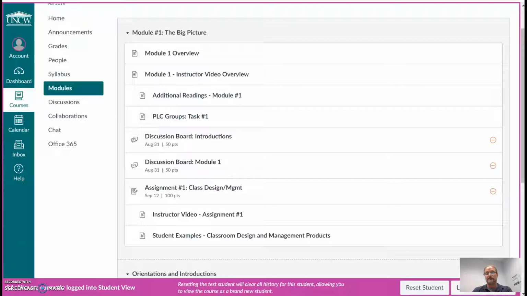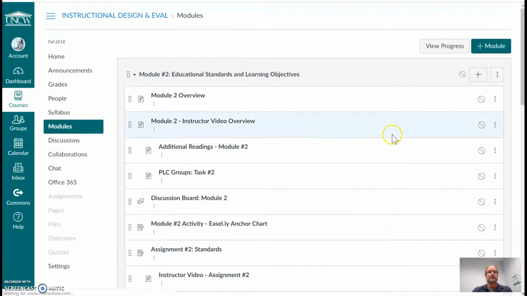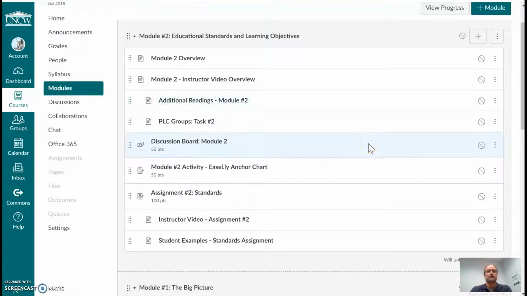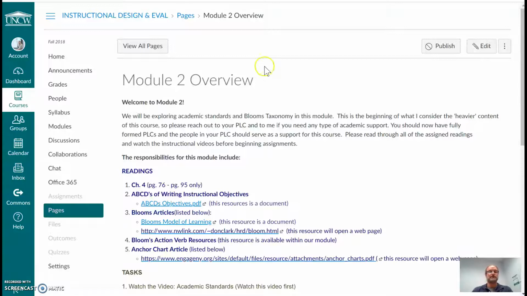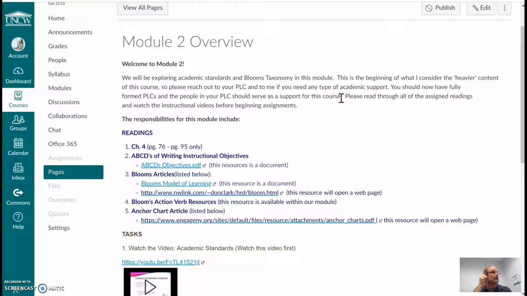So let me leave that student view, and this way we can go in and see what Module 2 looks like. All right, so I'm going to open up the overview and read through it with everyone. I think it is a really good thing to do, to read over our module materials. So we're going to be exploring academic standards and Bloom's taxonomy in this module. This is the beginning of what I consider the heavier or meatier content of this course.